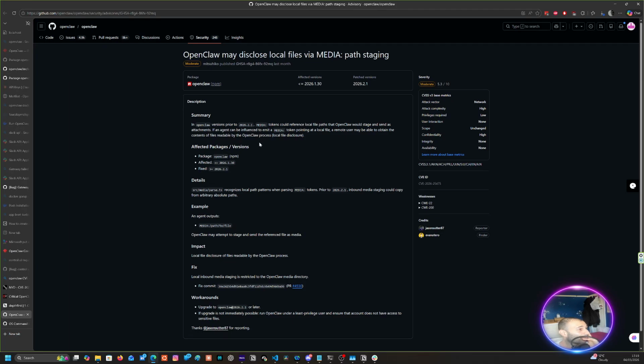What was this one? OpenClaw versions' privacy media tokens could reference local file paths. Okay, that's dangerous. And would stage and send as attachments. Wow. If an agent can be influenced to emit a media token. Okay, so media token, what they're saying there is essentially you write the word media, and then you want to have like a file being added to it. Then that could be problematic. It looks like it's been fixed though, because there seems to be an npm OpenClaw package which has fixed it, which is good. And of course, this is going through the TypeScript verification.